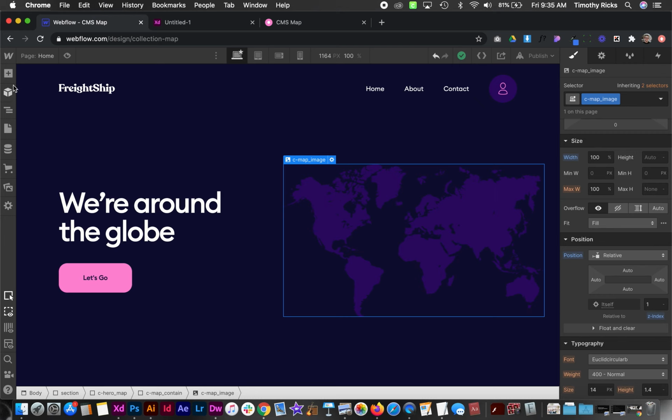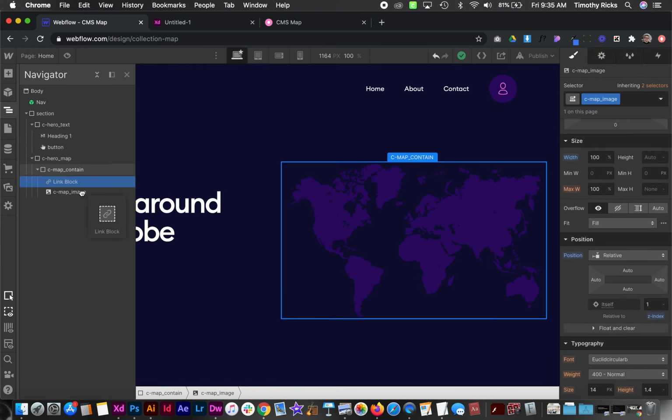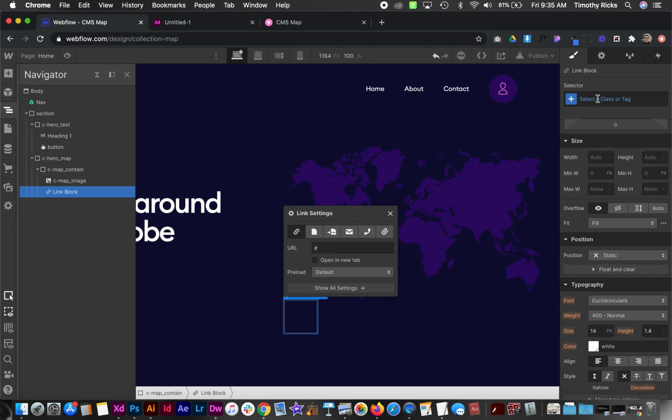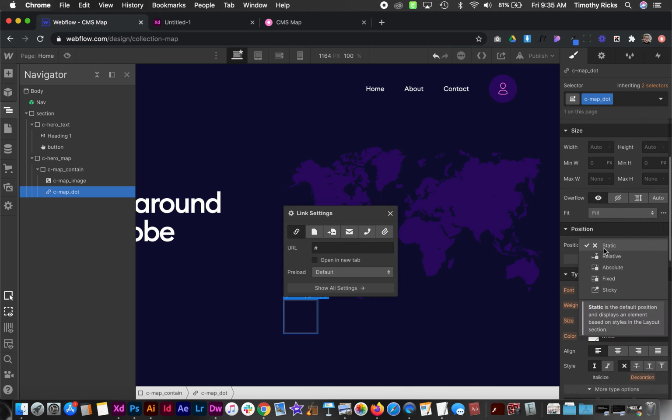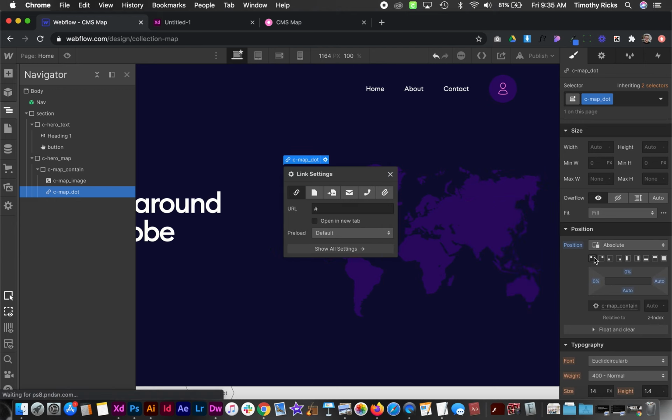What we're going to need now is the card that's going to be clickable. This will probably be a link block, that way we can click it. I'll drag that inside the map container, and we'll call this CMap dot. This will hold the dot that's actually clickable and goes to the collection page. We need to position it absolute, that way it goes on top of the map, absolute to the top left corner, and give it a z-index of like 20, so it's pretty high above everything else. That's looking pretty good.